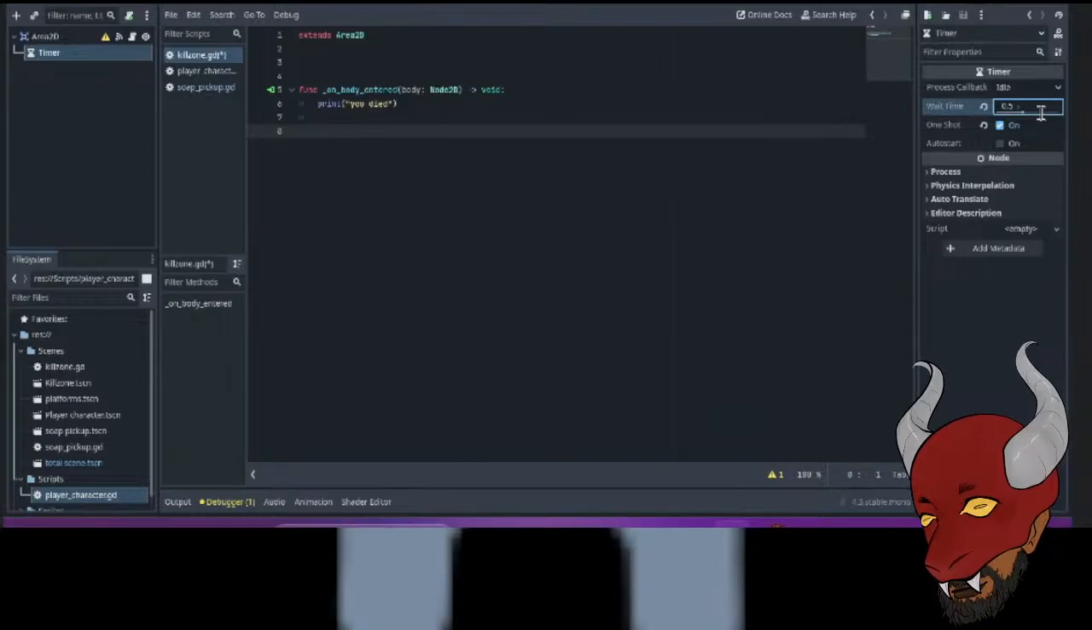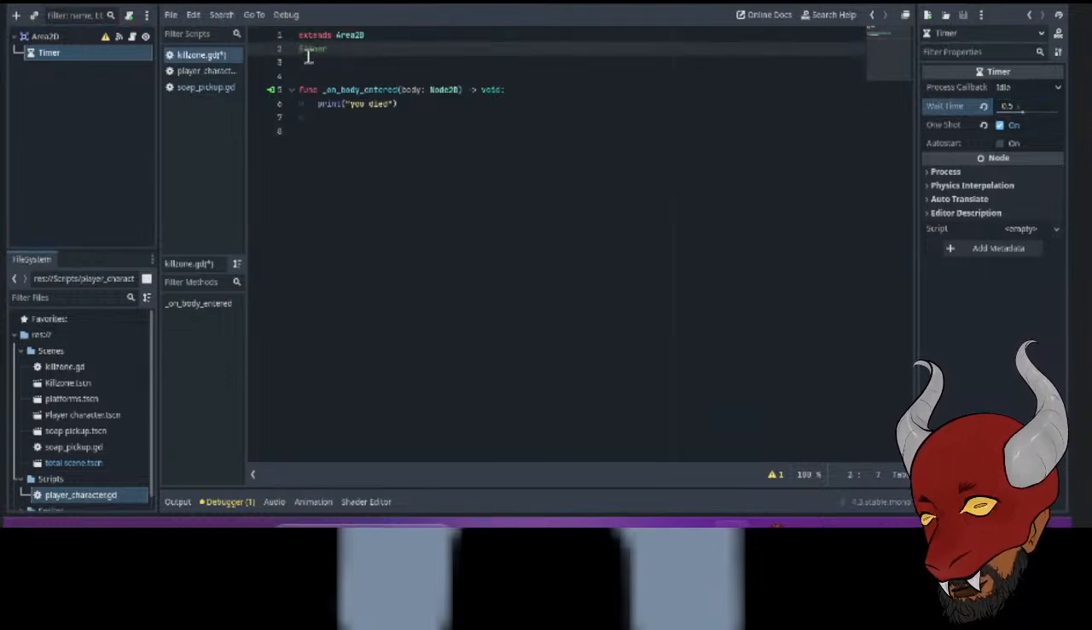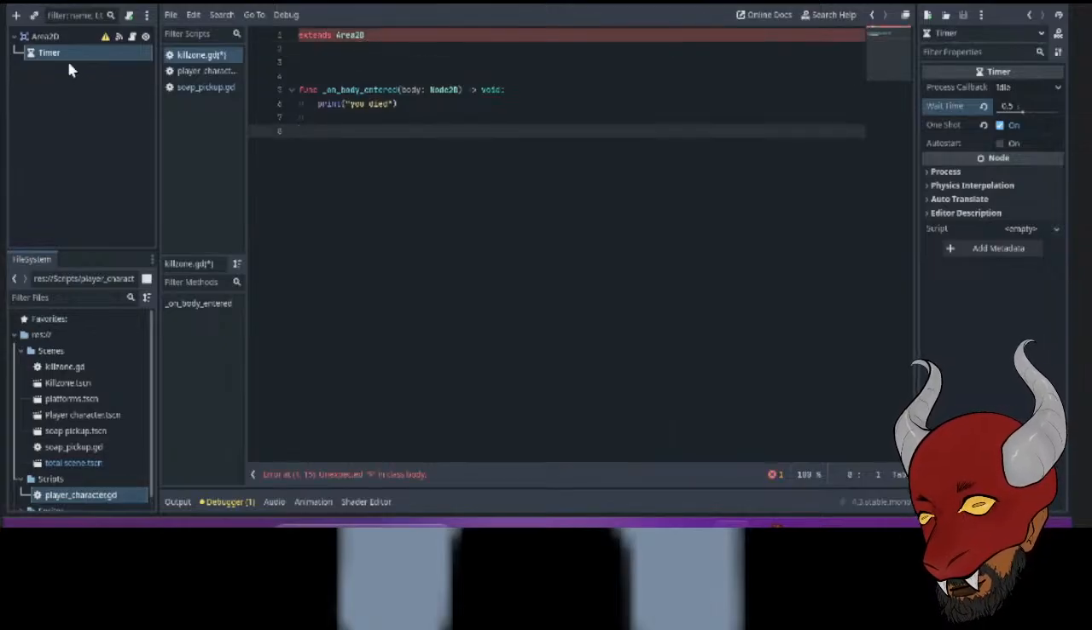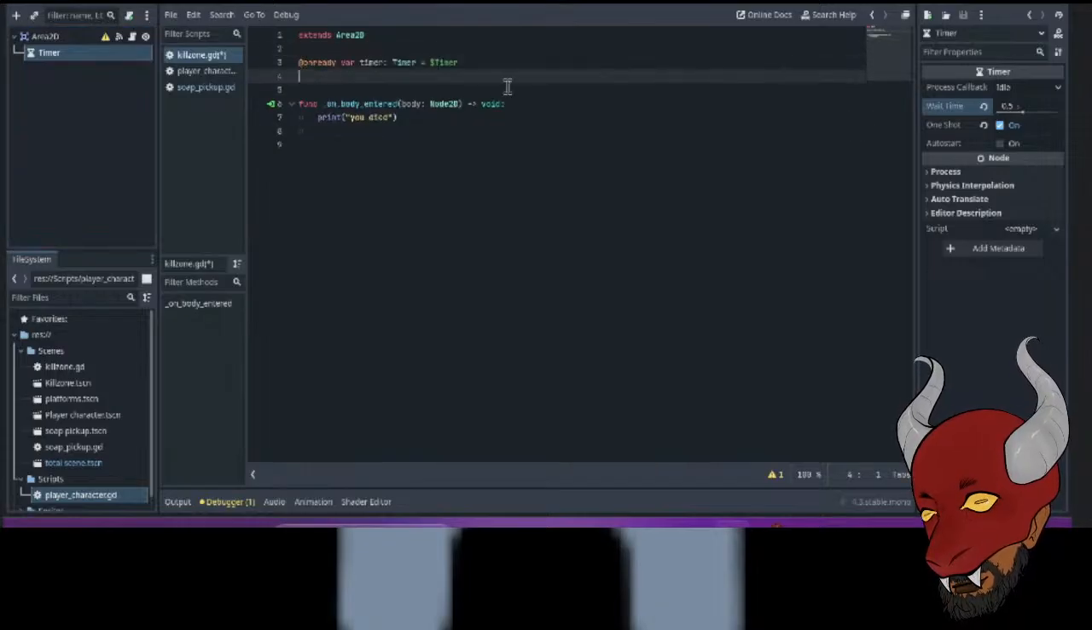Luckily, that's as simple as going to the top of our code, clicking and dragging the timer node, and holding down Control while releasing. This creates a variable called timer that automatically finds the node using this path.